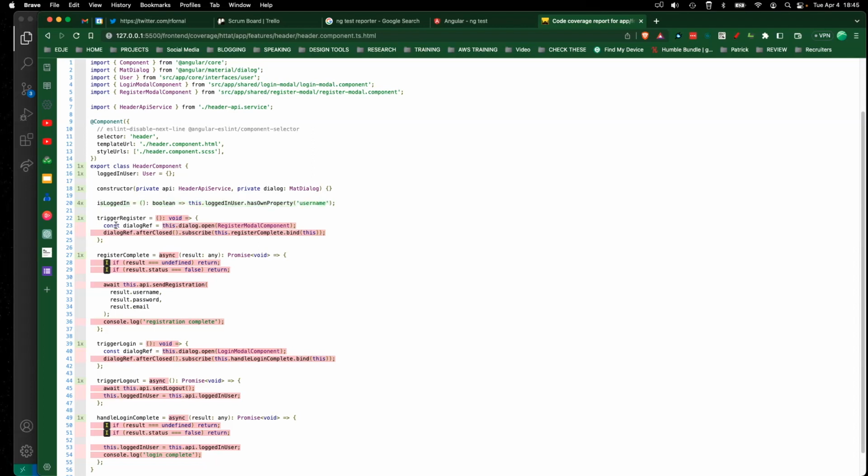Trigger register. What we're going to have to do here is be spying on that open. And all I really want to check is that it triggered dialog open. I don't need to do any more than that. Do I need to check that the dialog ref after close subscribe fires? Well, that's technically whatever's returned by this dialog open. So I'd have to spy on it and return it. But the reality is that's minor, that the subscription is set up.